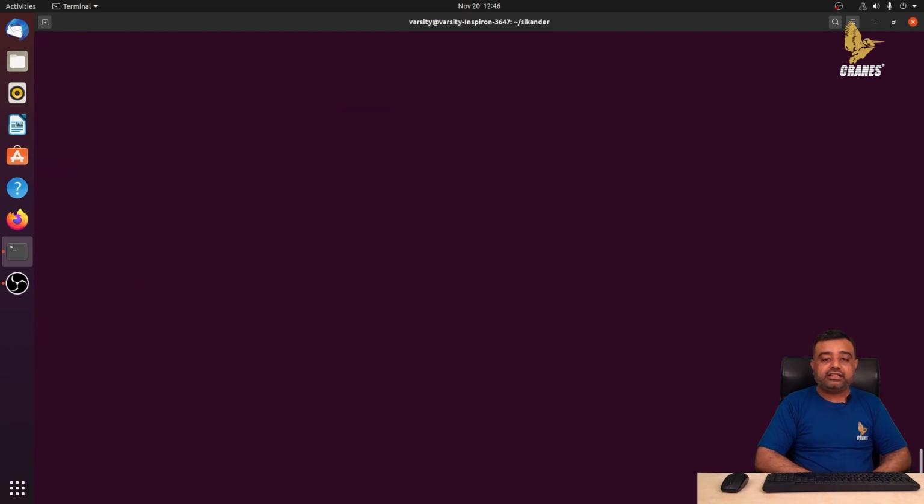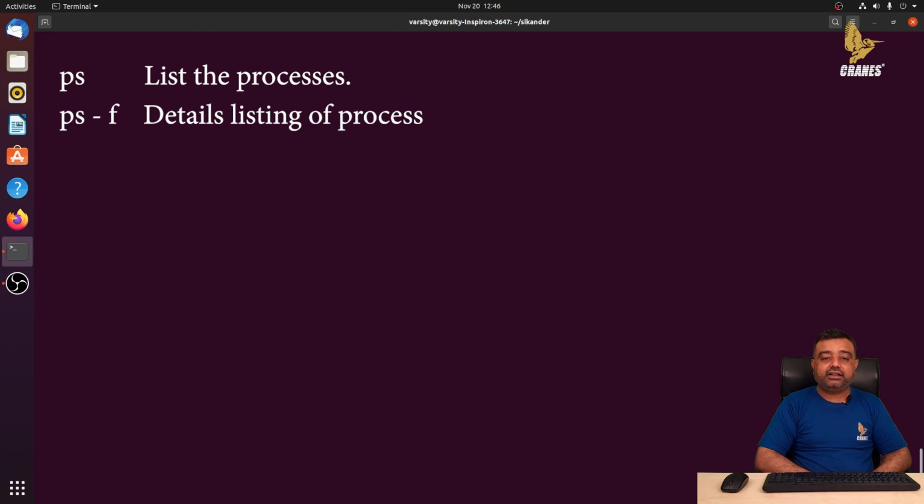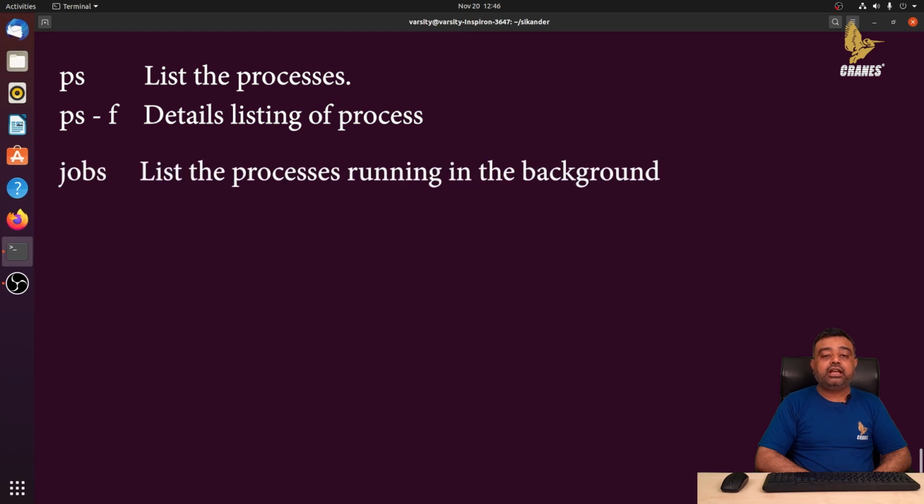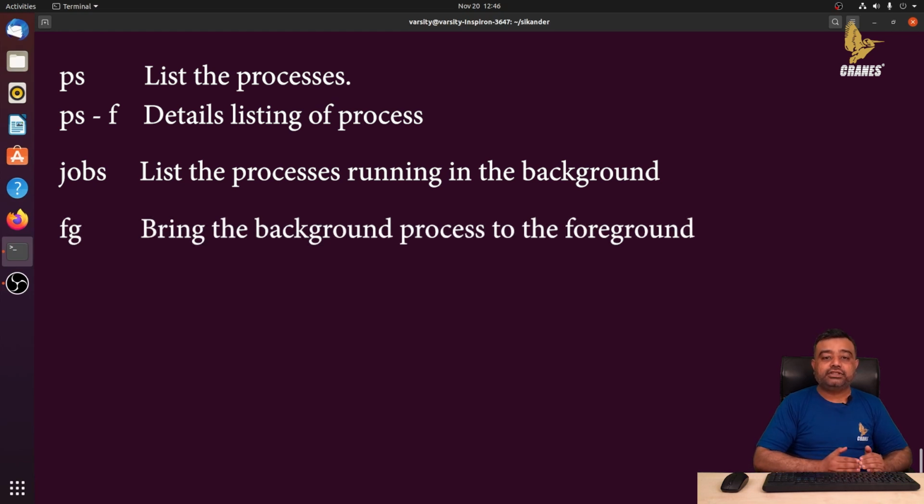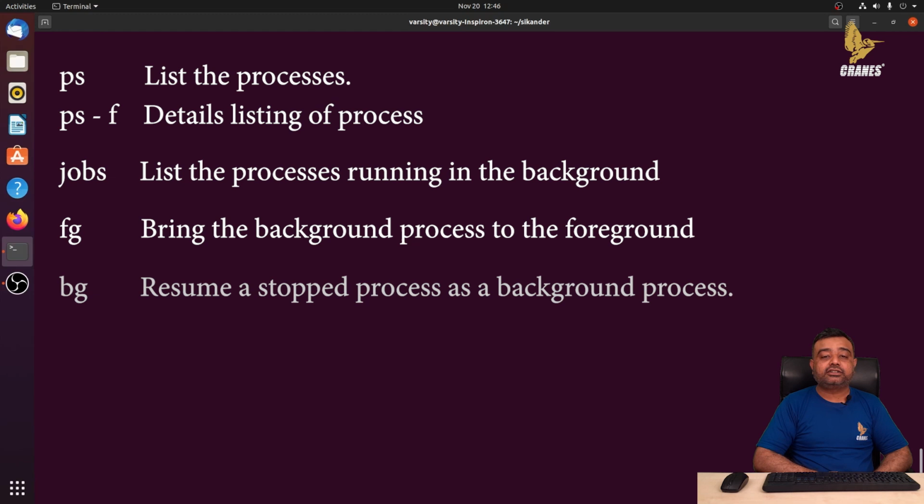So what we learned in this program is that the ps command can be used to see the processes. We have the option -f, which gives information about the user as well as the parent process and start time along with other basic information. Then you can stop any process running in the foreground by pressing Ctrl+Z, and to look at all the processes running in the background we can use the command jobs. Any program running in the background can be brought back to the foreground using the fg command, or if you want to run that stopped program as a background process we use the bg command.